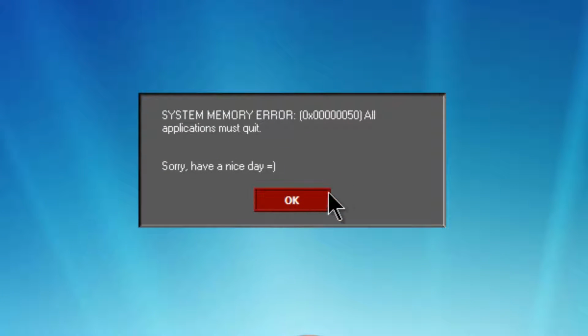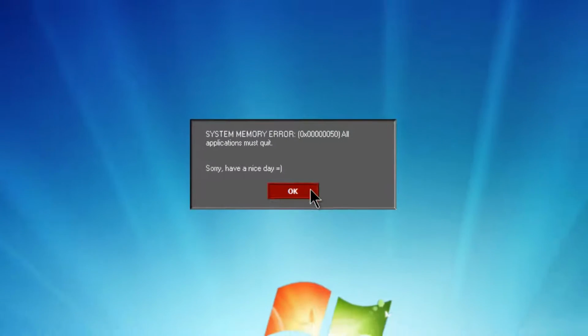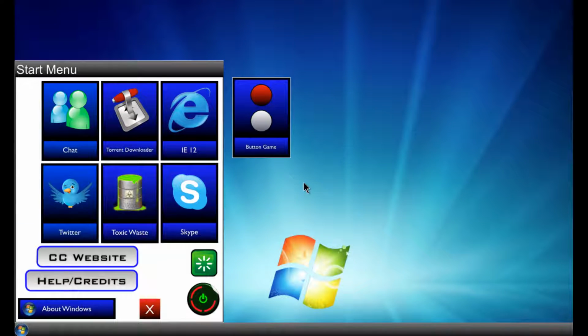System memory error 0x50. That's a Windows stop error that's used right there. All applications must quit. Sorry, have a nice day. Once again, they used that smiley face that they used from Crap Edition 7. Anyway, just ignore that, press OK here. And we're brought to the start menu with a button game thing out of the start menu for some awkward reason. And a red ring of death as the shutdown button.